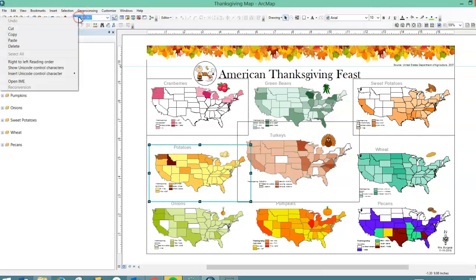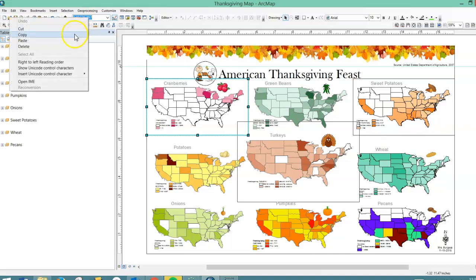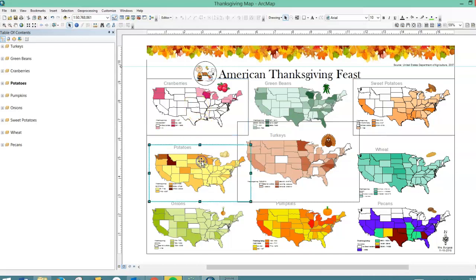So I'm going to take that, right mouse click, and copy it. Then I'm going to click on my cranberries, and it's close, but not quite. I'm going to paste over top the scale, and then hit enter. Now this scale and this scale are the exact same, which means the zoom of my map is exactly the way I want it. I want to make sure there's consistency. I did leave my turkey map a little bit bigger because I think the turkeys are the star of the show for Thanksgiving.